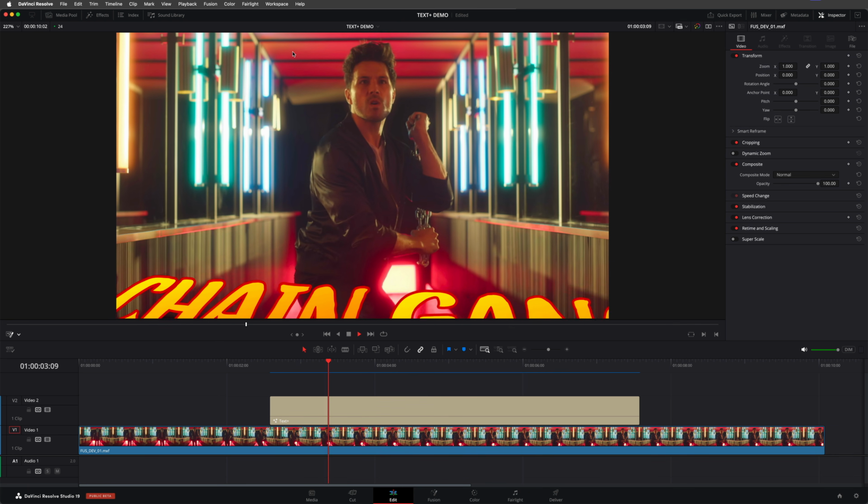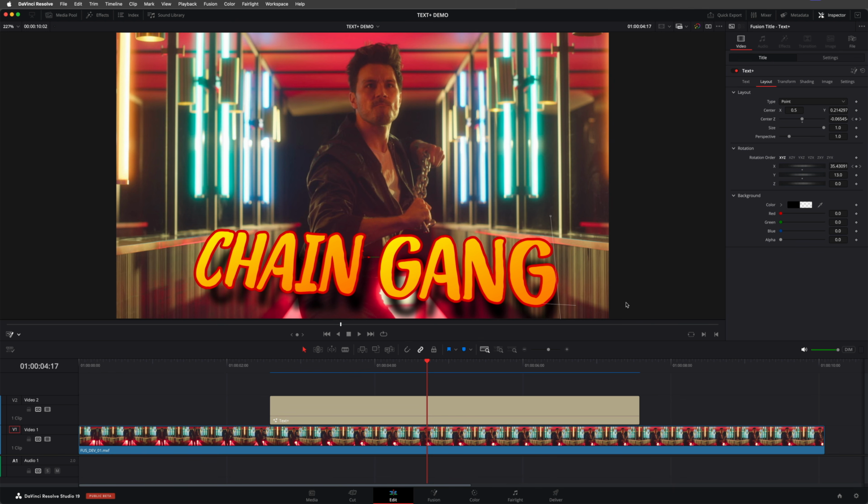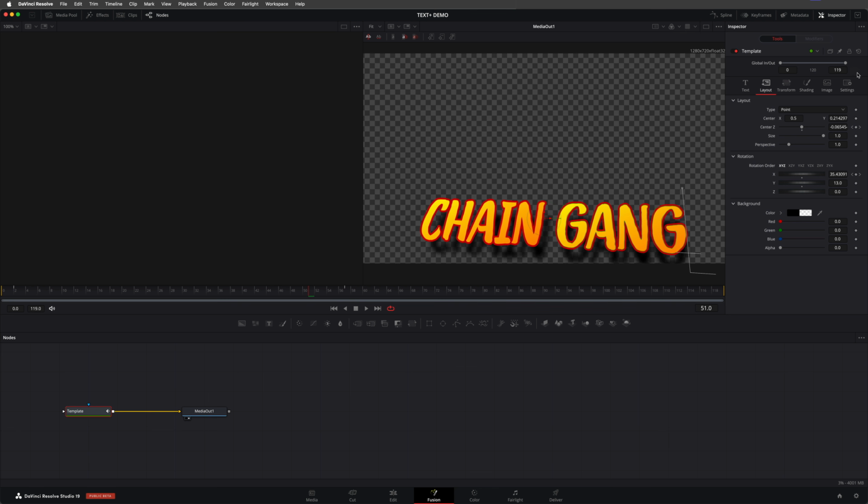Well, if I say so myself, that's looking pretty good, although I think the animation is still a little bit too slow. Unfortunately, I can't adjust the pacing of the keyframes directly in the edit page. Because the Text Plus is a Fusion tool, I'll need to use Fusion. But don't worry, it is very straightforward. To open this title in Fusion, I just need to click this button at the top of the inspector. And that automatically switches me to the Fusion page.